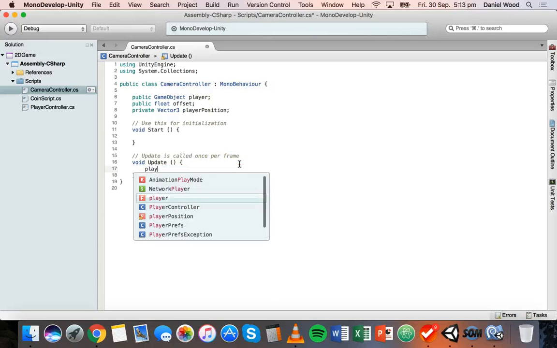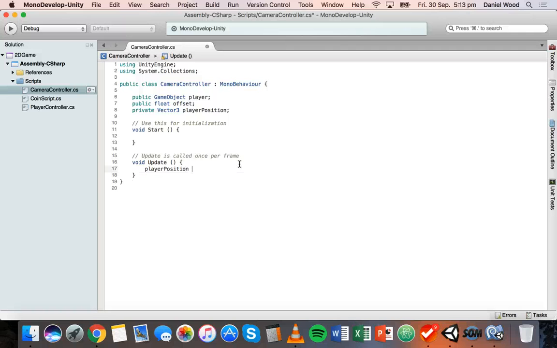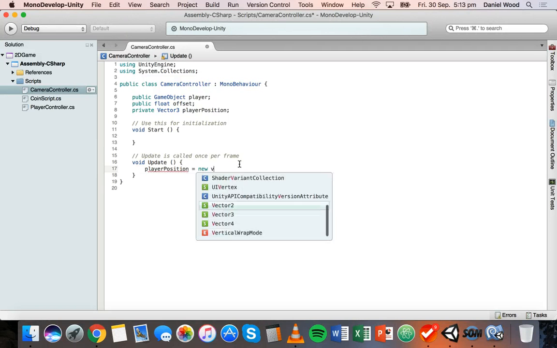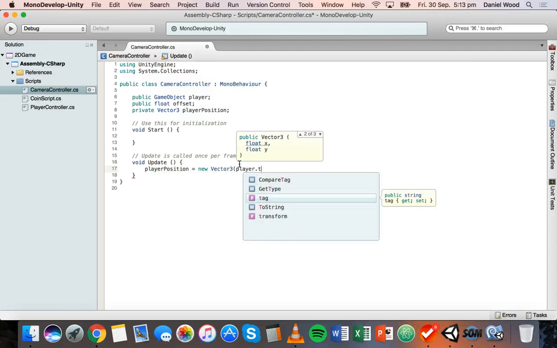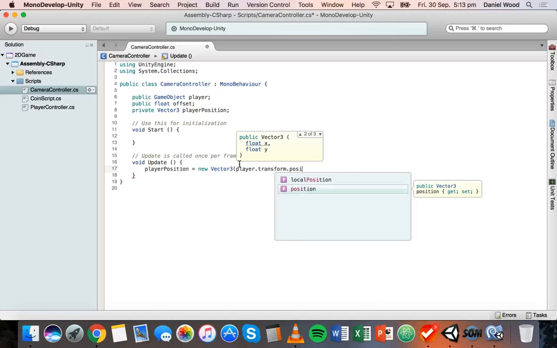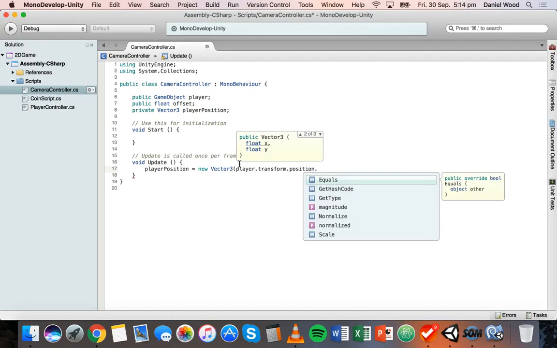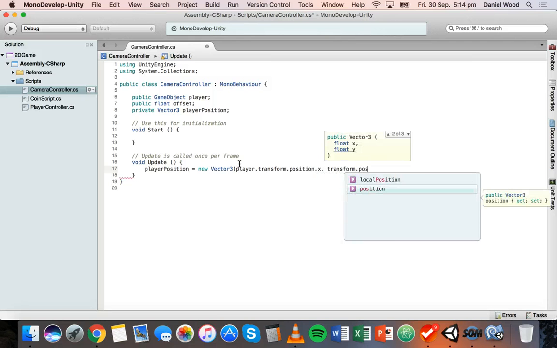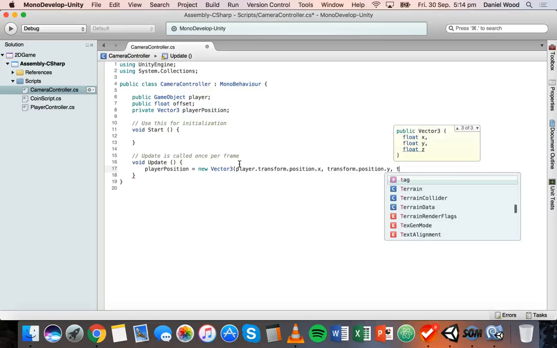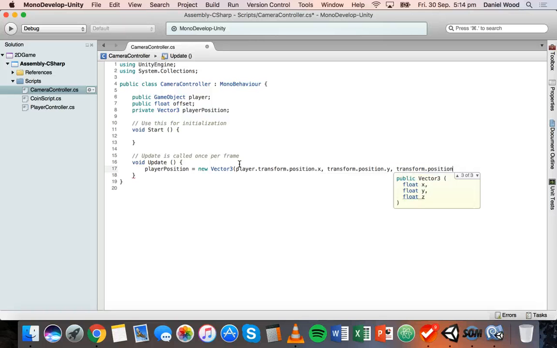So we'll say playerPosition equals new Vector3, and in brackets we'll say player.transform.position.x, and then transform.position.y, and then transform.position.z, and close that bracket and end that line with a semicolon. So we're getting the player position, we're setting the player position to be equal to new Vector3.